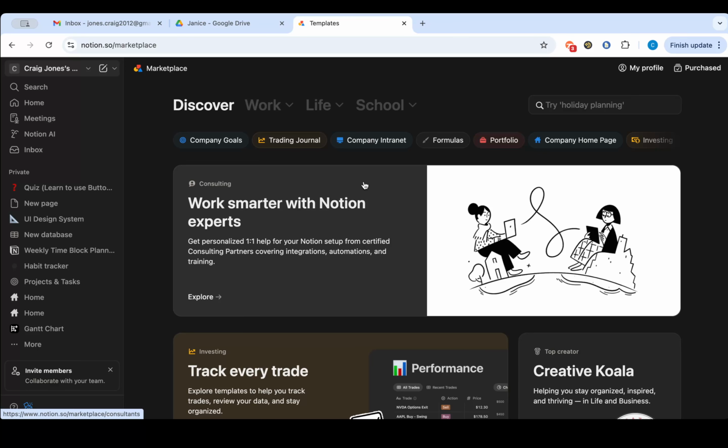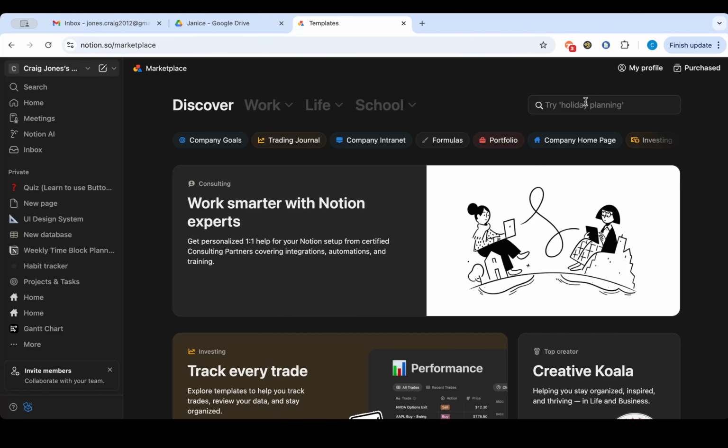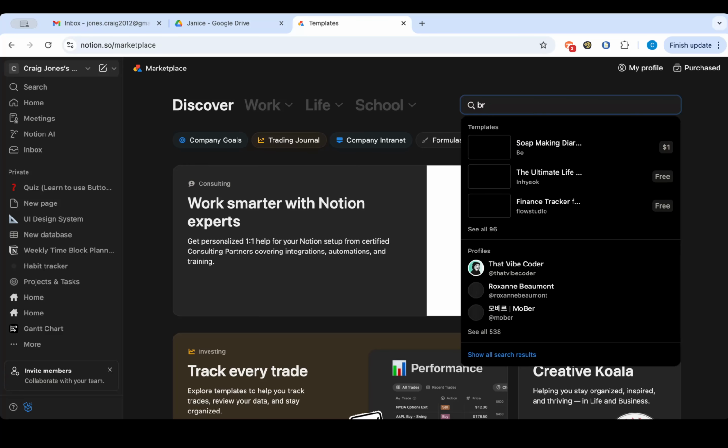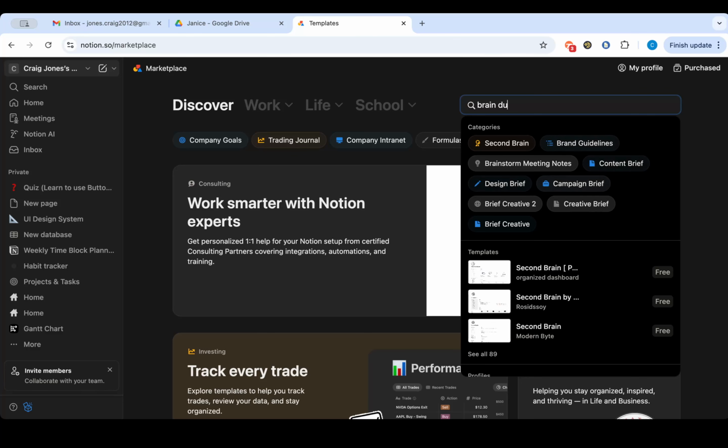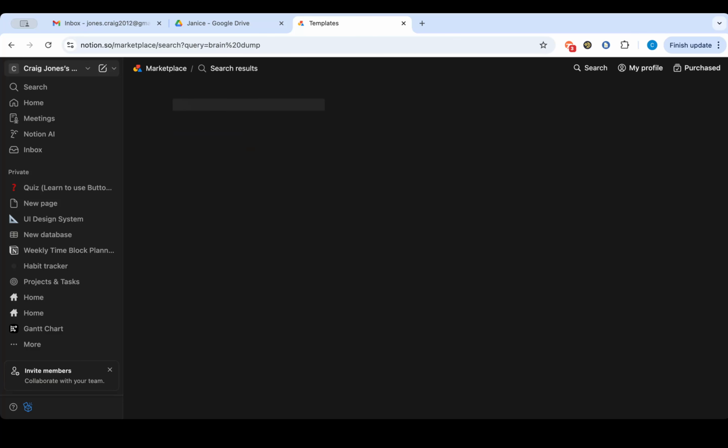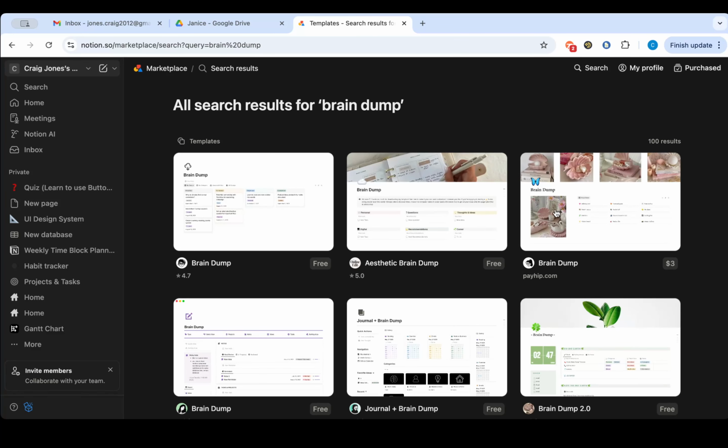Type in brain dump in the search area. It's a simple phrase, but one that effectively captures what we're aiming to achieve, clearing out your mind and categorizing thoughts in a structured way. Typing this will highlight the pre-existing brain dump template in Notion, designed specifically for this purpose. Next, click on the brain dump template that appears.